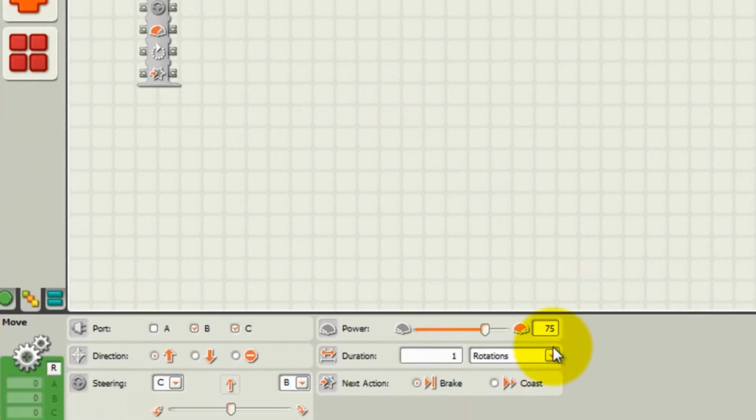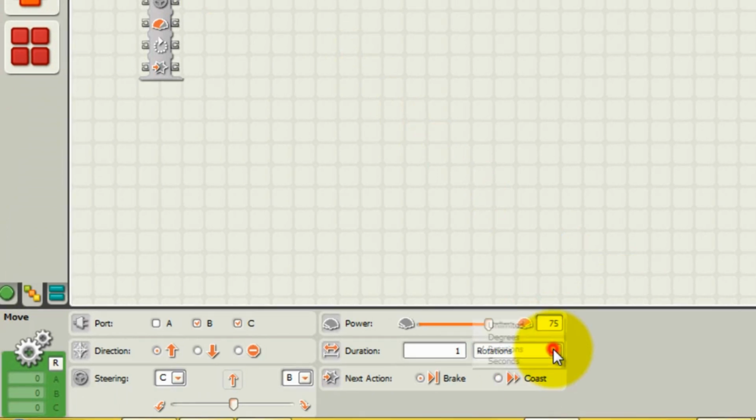Notice how the move block has several options for duration: unlimited, degrees, rotations, and seconds. In order to get the most accuracy out of the move block, it is best to use the degrees option. So that's what we'll use here. Our motors are connected to ports B and C, so we can leave the default values. Also, we're going to want to make sure that next action is set to brake rather than coast in order to ensure accuracy in our movements.